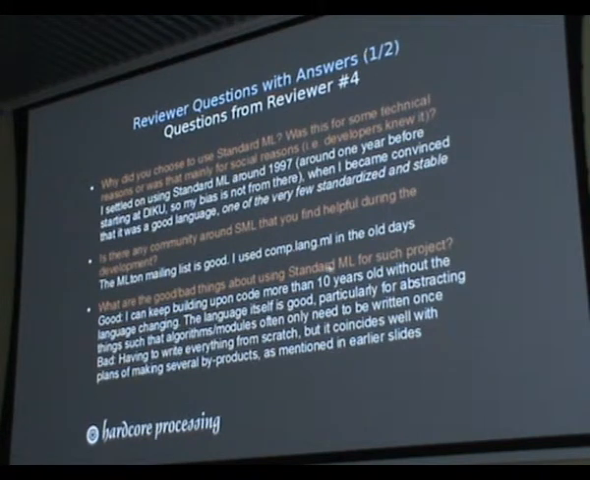Good and bad things about standard ML for such a product. I can keep building code upon code more than 10 years old without the language changing, and the language itself is good. Particularly for abstracting things such as algorithms and modules that often only need to be written once, like the traversal functions I showed. And bad, I have to write everything from scratch. There's not really much available, but I'm making products to sell, so I'm trying to make a business out of that as well.